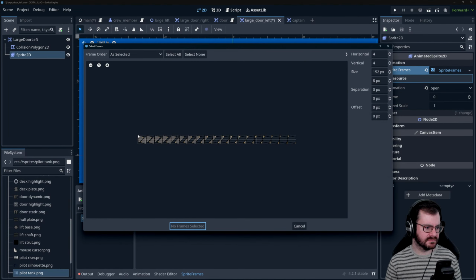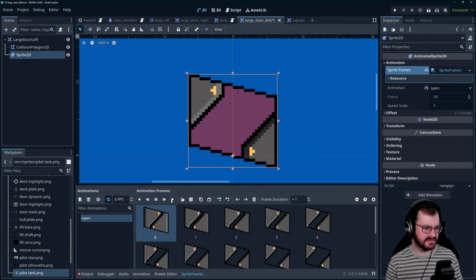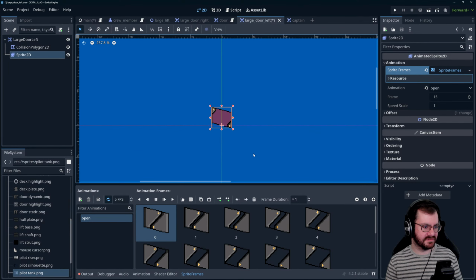Go. Okay. Could probably have done this a little differently. So, 32. Also 32. Select all. Is this fine? Oh, I kind of like that speed even better.